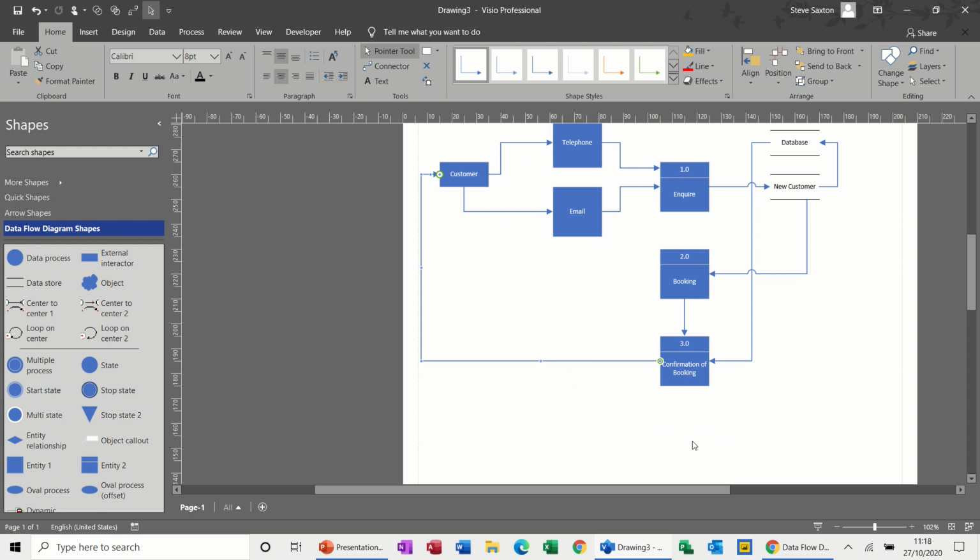Now, confirmation of booking. So the next stage would be deliver the training. So what happens there? You go and do the training. So this is going to be 4.0. Call it just training.